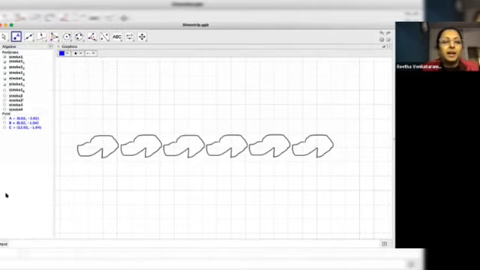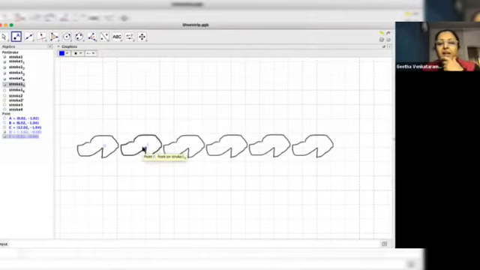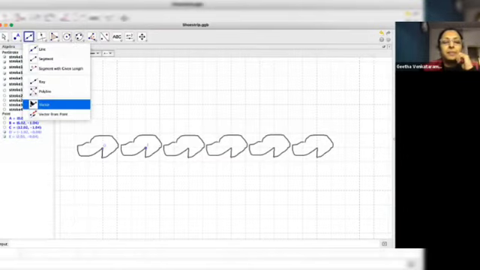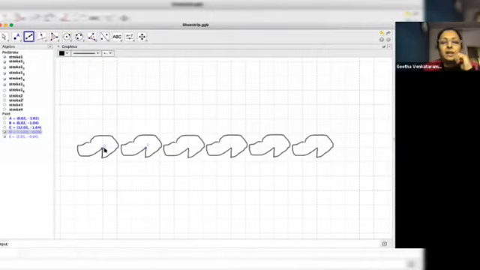Let's see. Okay, A and B. No, these are not the points I wanted. These were something else. All right, so let me mark some points. So I mark a point here and the corresponding point in the next figure. All right, so the distance between these is the translation that I'm interested in. So I want my vector to basically start at D and go to E.